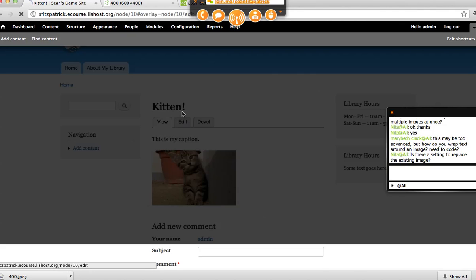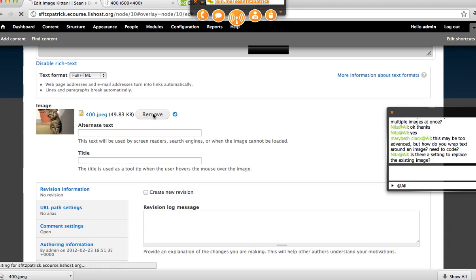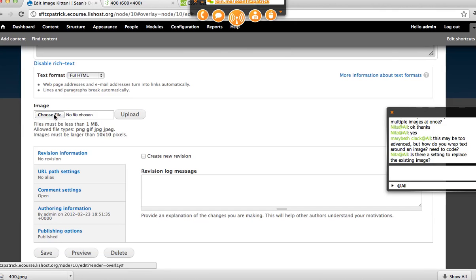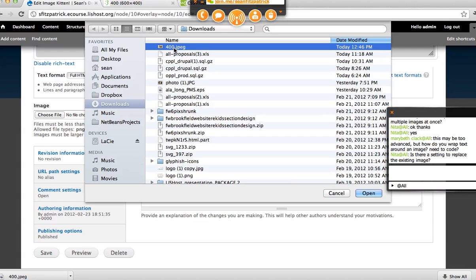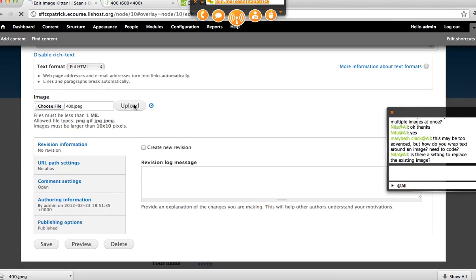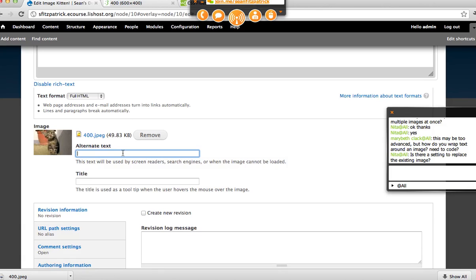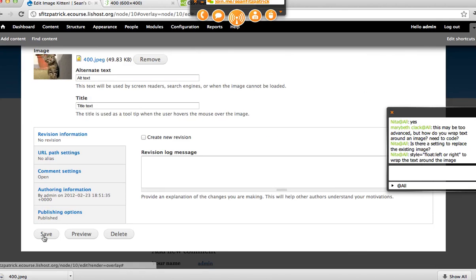Need to ask, is there a setting to replace the existing image? Well, if you wanted to replace the existing image, you could just edit the node, remove the image, and then upload a new one. What I didn't do before, because I was going too fast, is I didn't set up any alt text or title text.